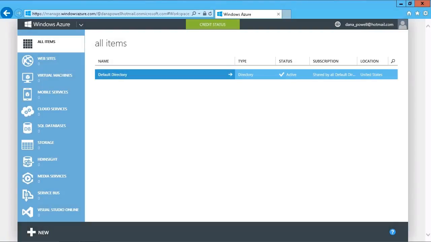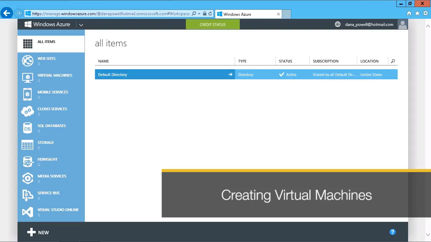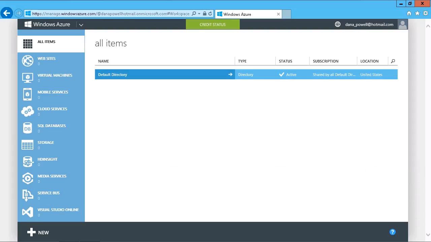One of the core services in many Azure-based solutions is the ability to create virtual machines. Just like you might create a VM in your own internal organization, this is the exact same feature, simply hosted through the Azure cloud. So let's have a little more detailed look at creating VMs in Windows Azure.